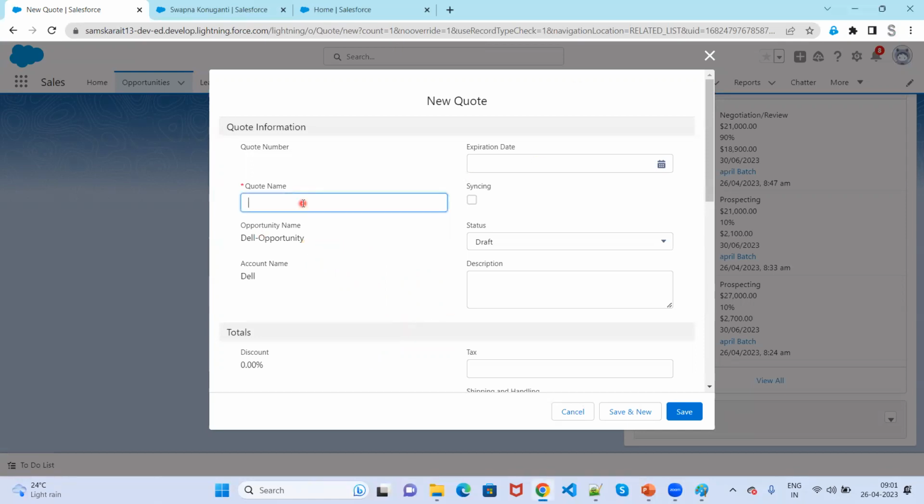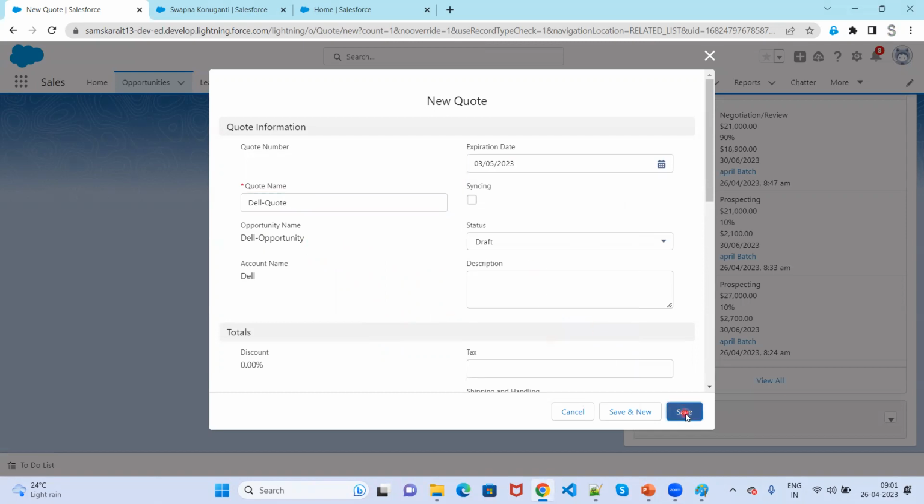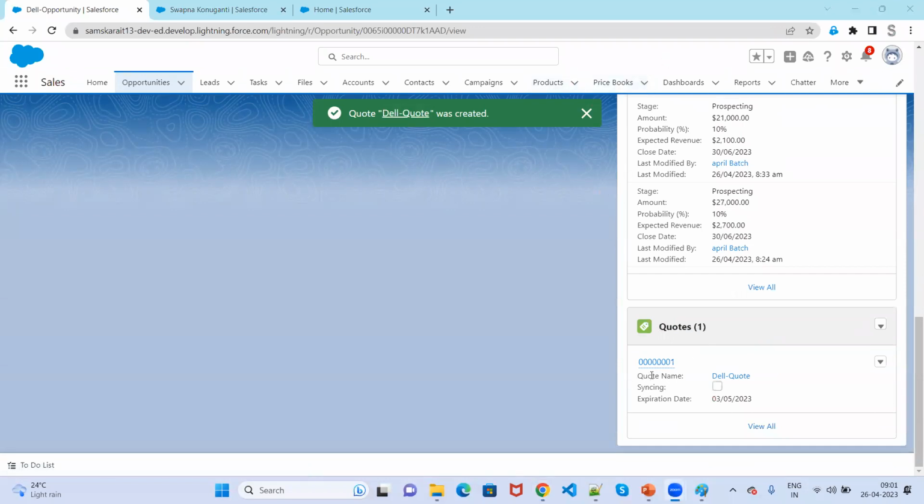I'll say this is a Dell quote, expiration 1 week, and click on save. Now, as soon as the quote is created, you see here the auto number. Auto number means the starting record will always be 001. If I create another quotation, it will be plus 1, that means 002. So the quotation has an auto number field.